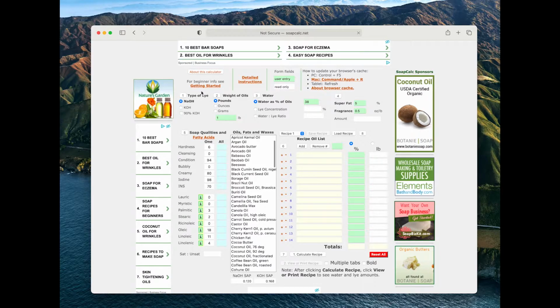Getting started and detailed instructions are right here again for you, okay? You'll notice that SoapCalc is numbered 1, 2, 3, and it's all in order. So we're going to do this in order. So first of all, our type of lye.